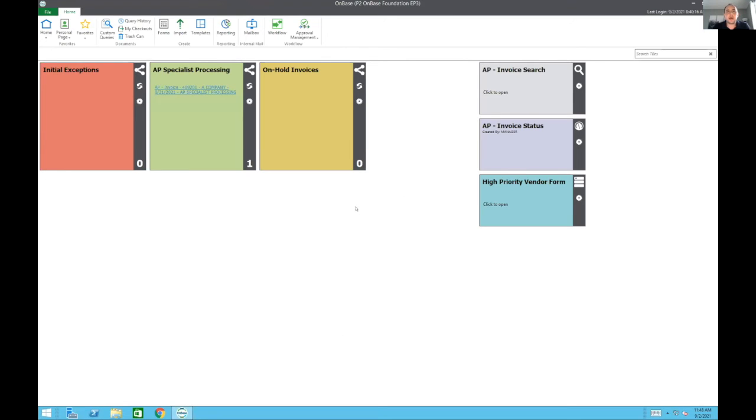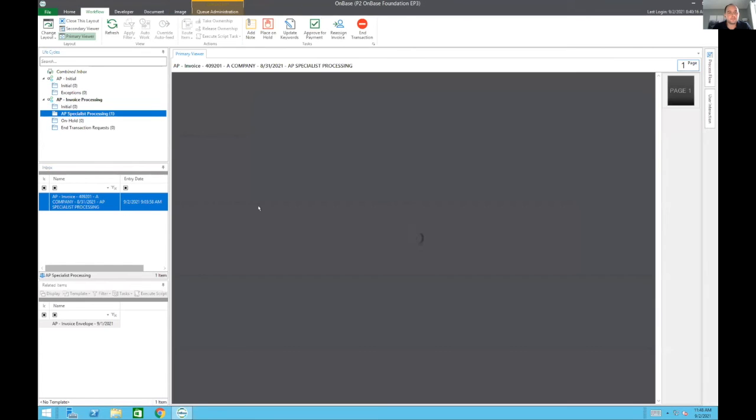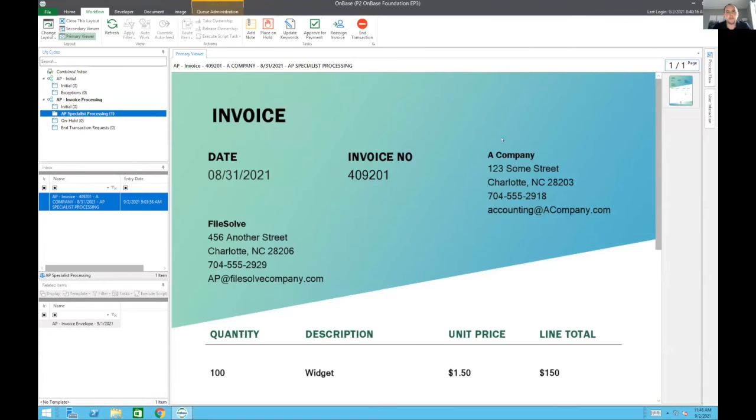So you'll see I'm now back here on my personal page, and you can see in my AP specialist processing queue, I do have an invoice that's assigned to me. I'm going to go ahead and open that up. And we can see here in the main part of my screen an image of that particular invoice.